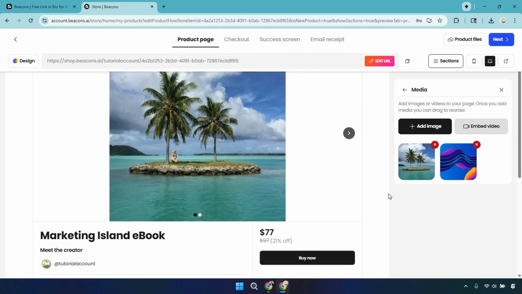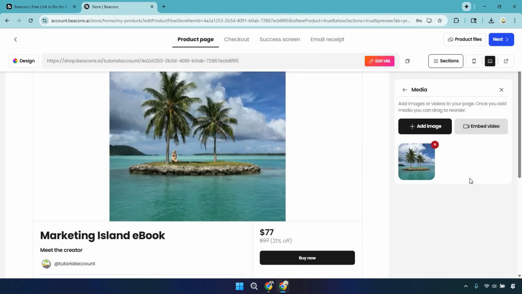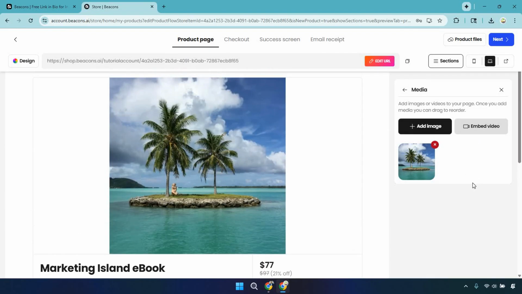And great. There's going to be our island right there with a person sitting there for some odd reason, of course. And if we have another image there, as you can see, let's do delete image and delete. Okay, so if you wanted to add more, you can certainly do that. You can also embed videos.